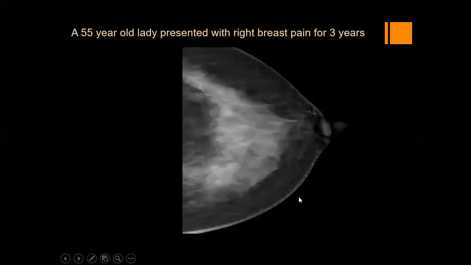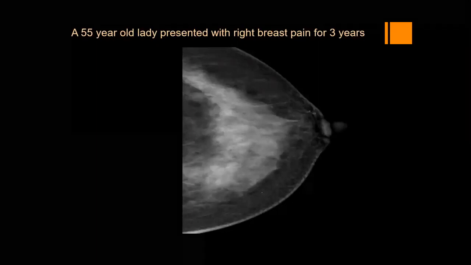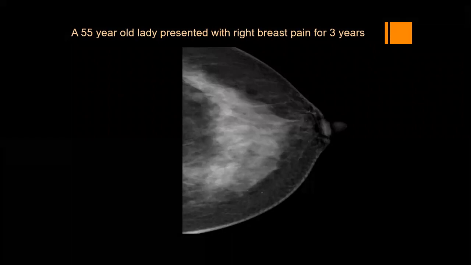Can you see an abnormality in this mammogram? This is our nurse, 55 years old, having a left, sorry, not right, having a palpable abnormality or pain for 3 years. Can you appreciate any abnormality in this dense breast?